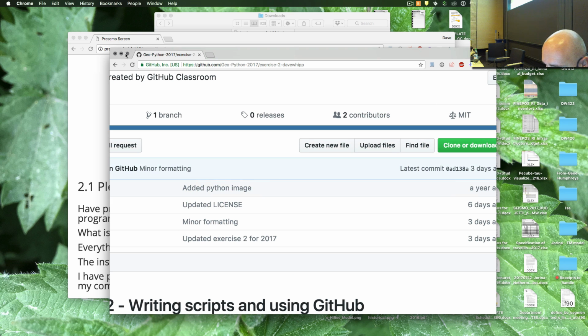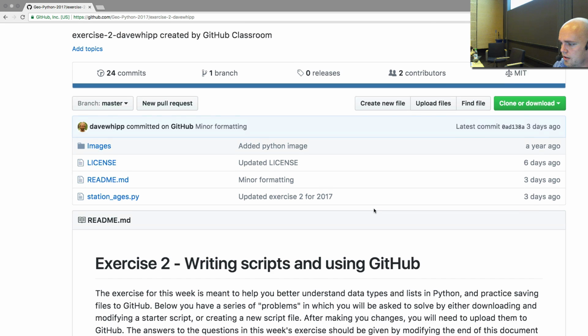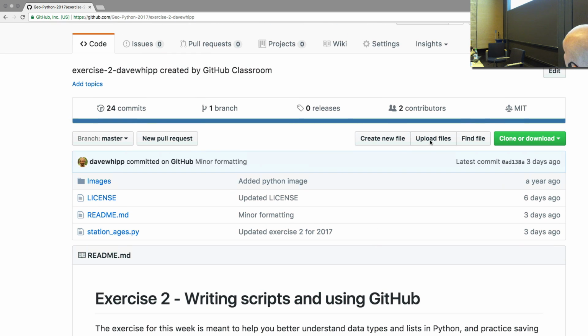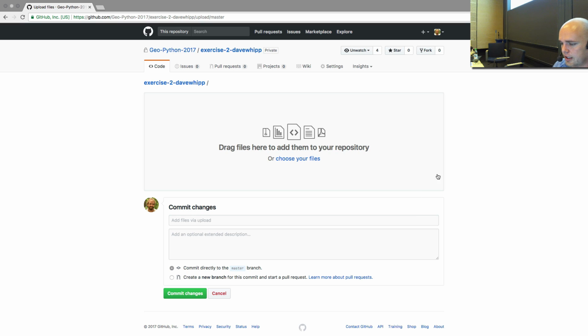Maybe we put this a little bit larger. So there is this button, and when you press that one, you come into this kind of page where you can just drag and drop all the files that you want to commit and add to the repository. So what we want to do now is drag and drop the file that we just modified on Spyder and see what comes out.